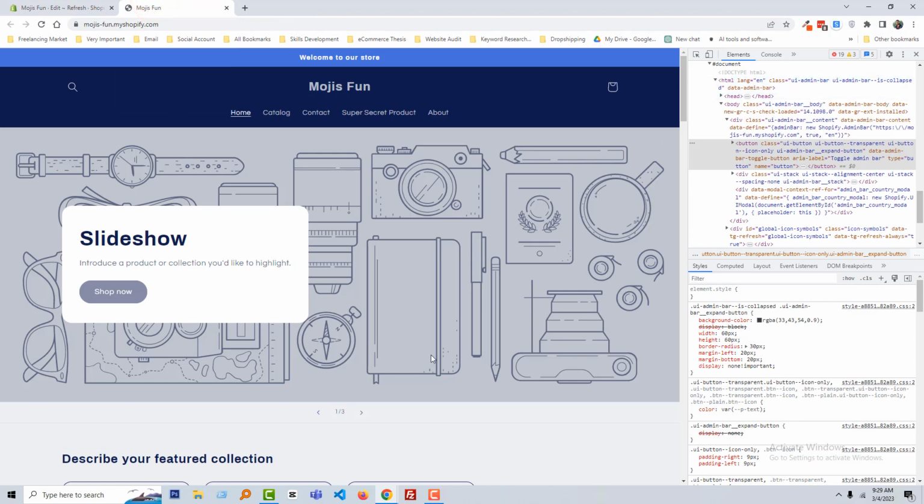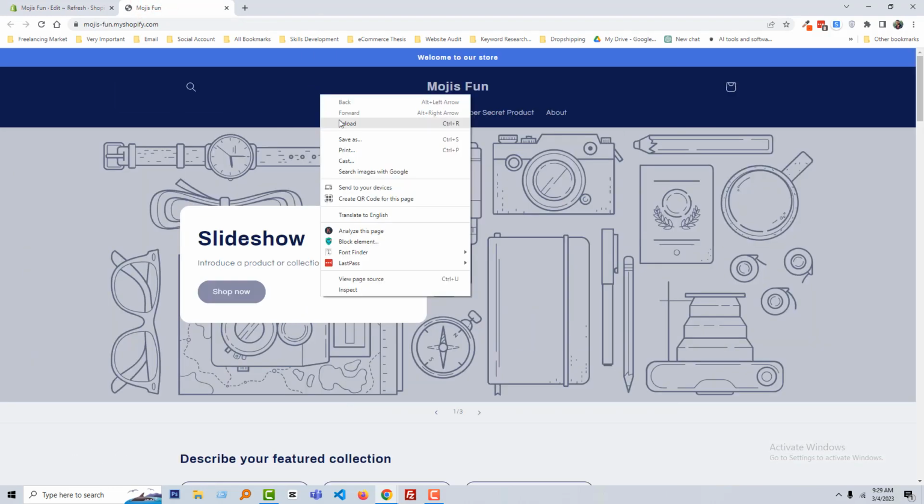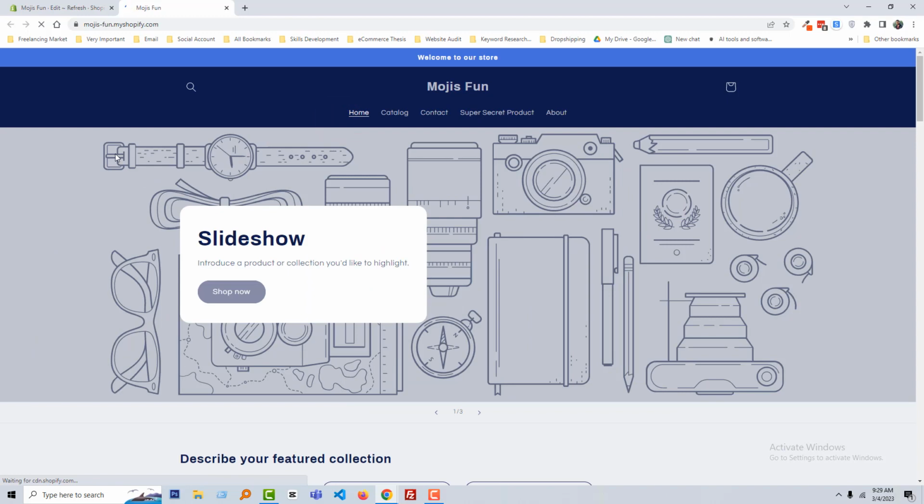Now I'm going to reload. Wow, it's working.